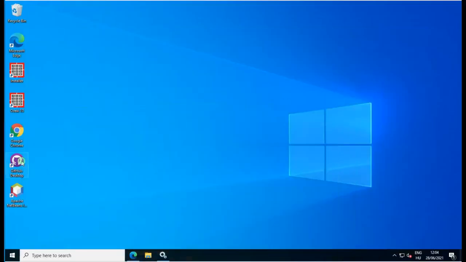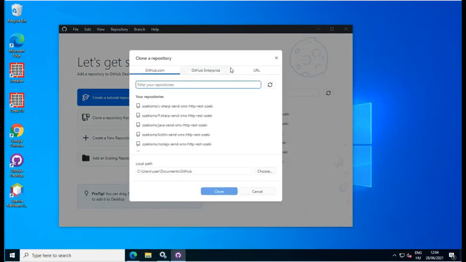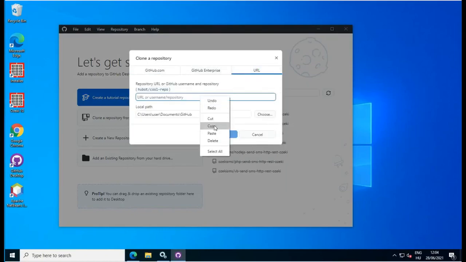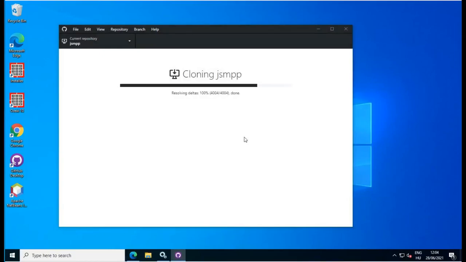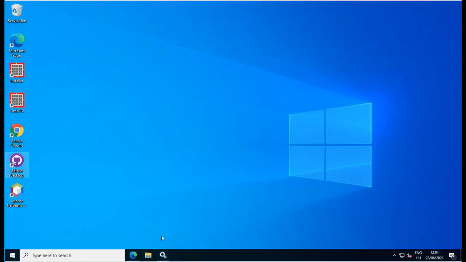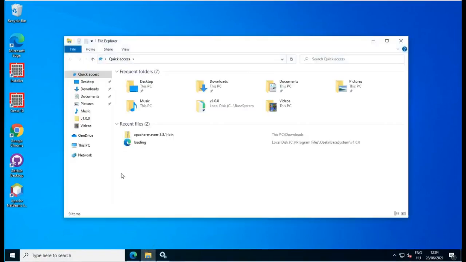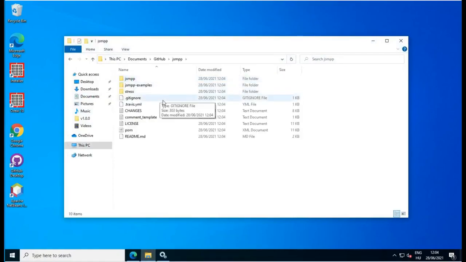Now open GitHub Desktop. On the starting screen, click on clone a repository from the internet. Click on URL, then paste the link into the text box. Click Clone to begin cloning. After cloning has finished, open the jsmpp folder. Then, open Apache NetBeans.